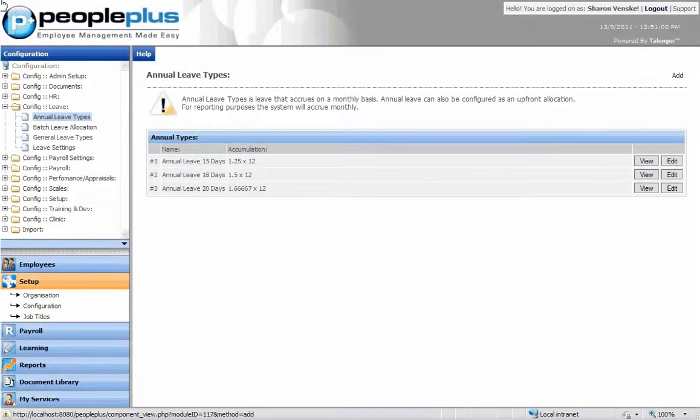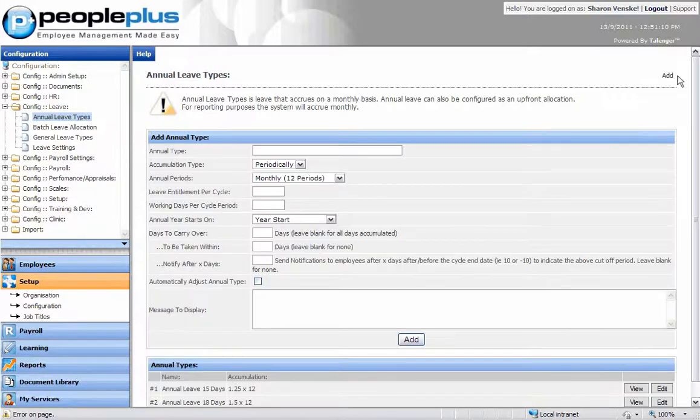How to configure annual leave. To configure an annual leave type into your system, click on the Add button. It is better to set up your annual leave types from the biggest number of allowed leave days to the smallest if your company gives employees more leave days on anniversaries.